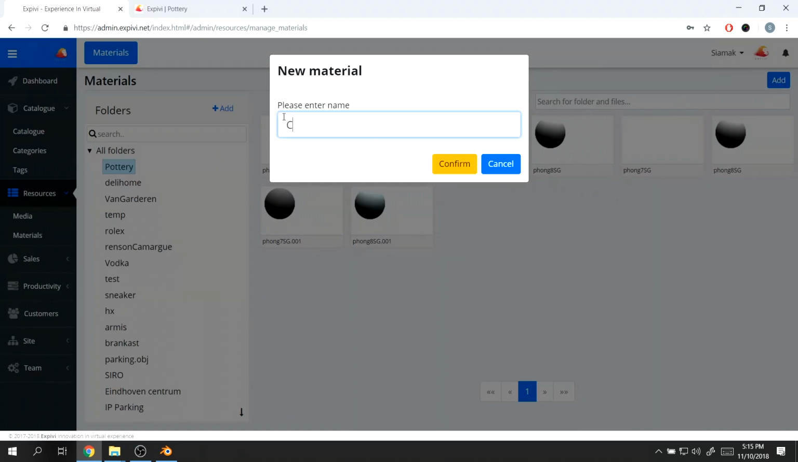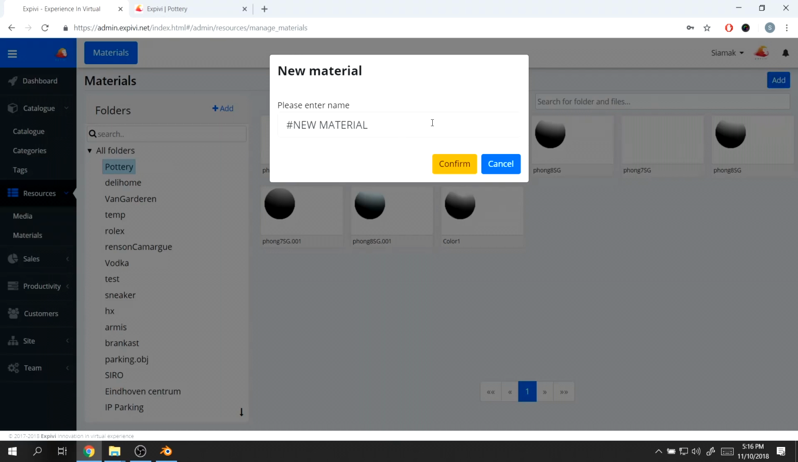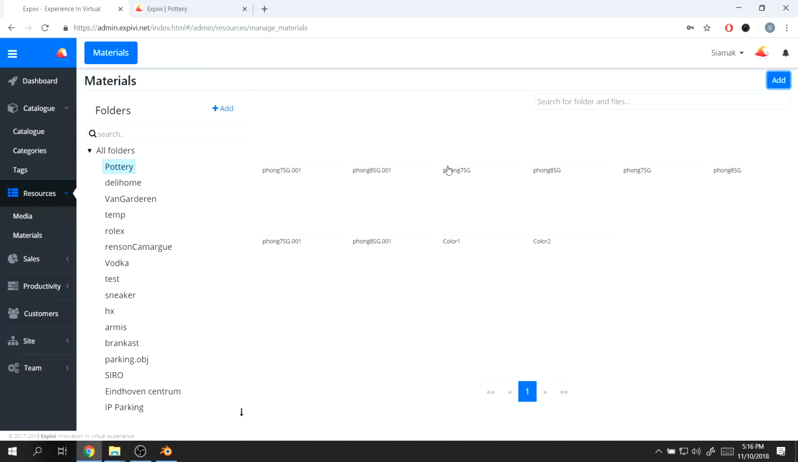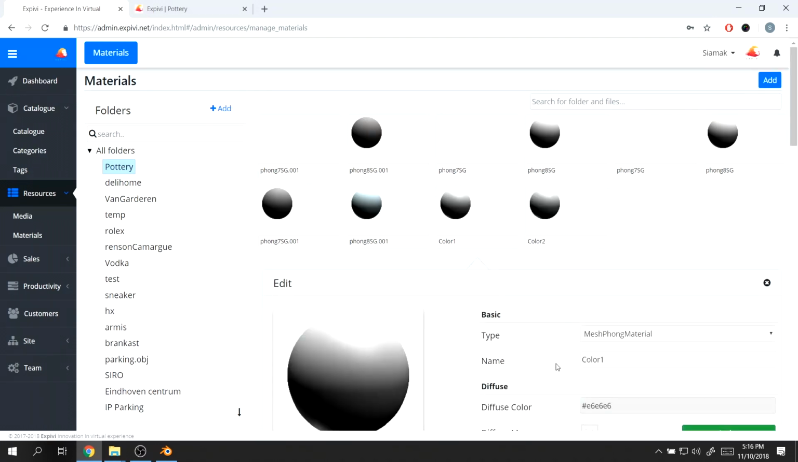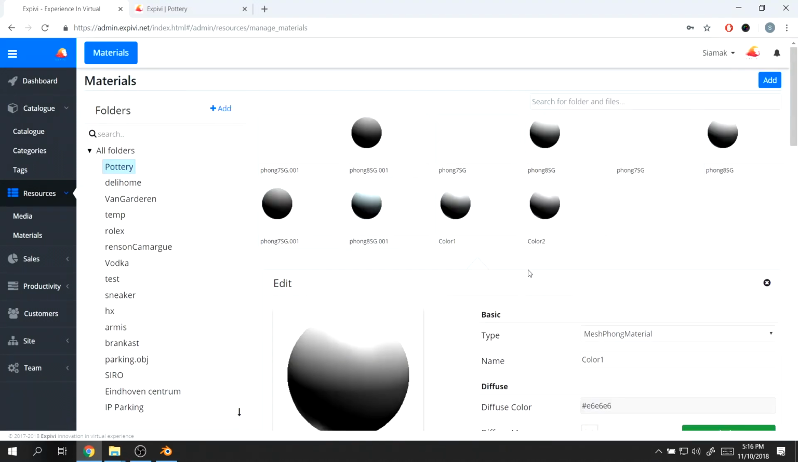I'm going to call this color 1, add it. I'm also creating a second one. I'm going to call it color 2 and also add that one. I'm not going to specify all of the options of each material inside here, since I want to see this material actually inside the scene graph or inside the showcase, so actually when I'm changing them, I can see the effect directly on the product itself.